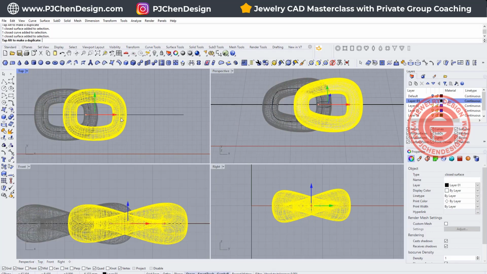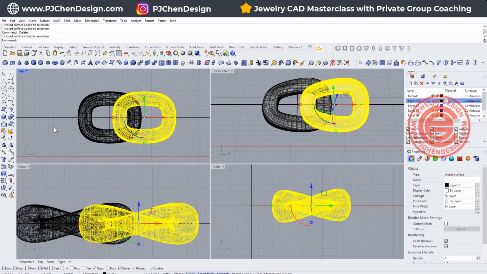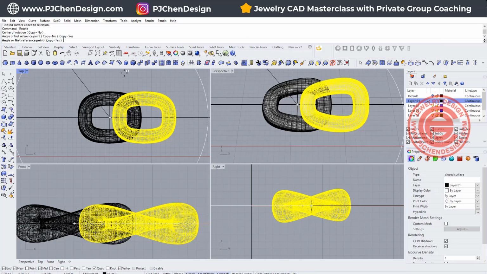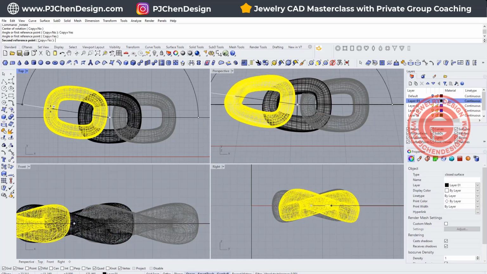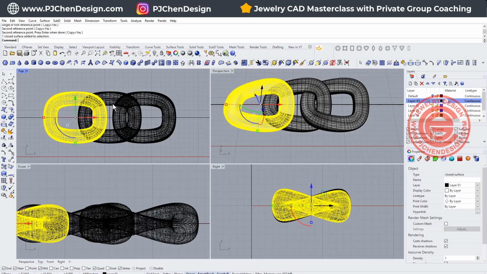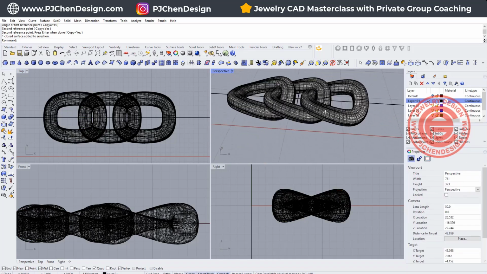Now I'm going to move this link, one copy here, and for the other side we can rotate it from this point, making sure copy equals yes on our rotation, and rotate it to the other side. We don't actually need to do the other side, just for the look. All right, and you want to see if this link looks all right.